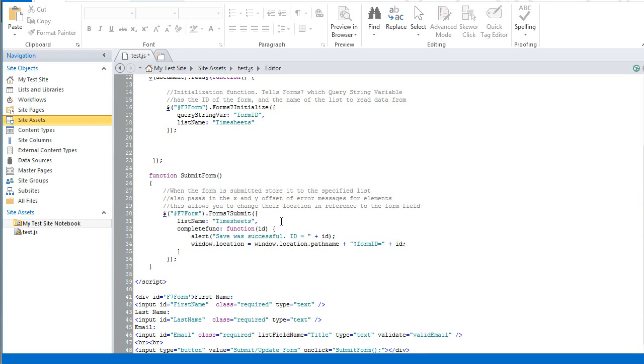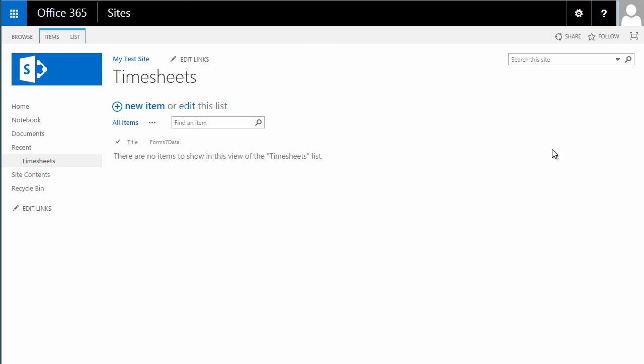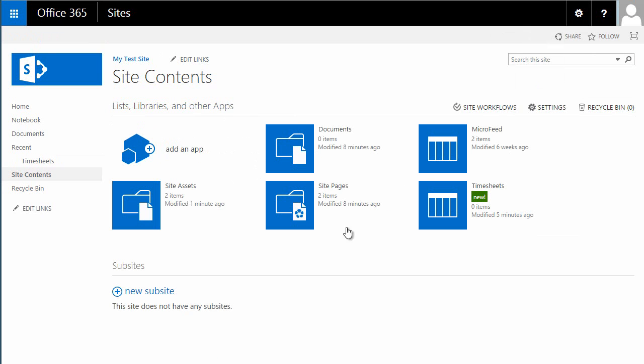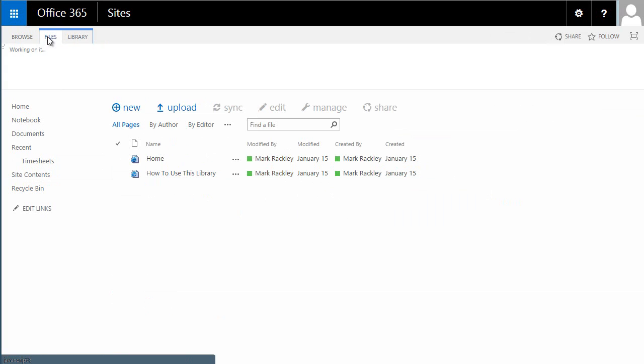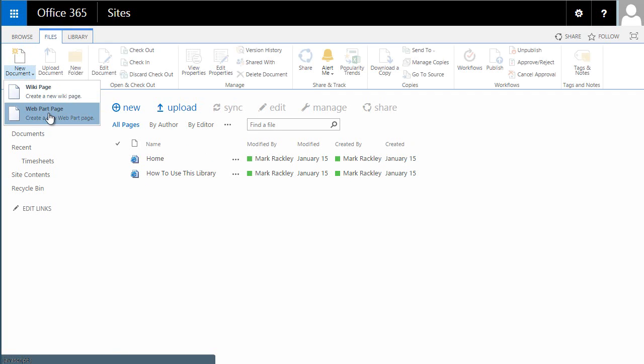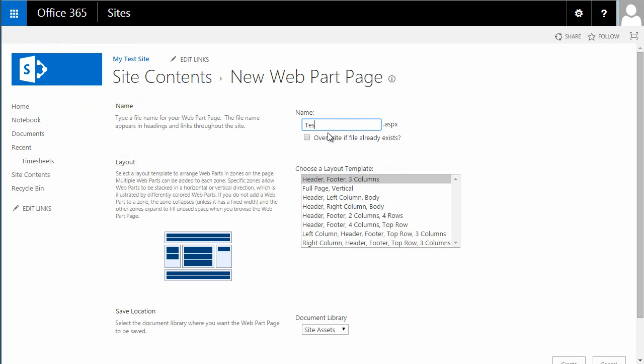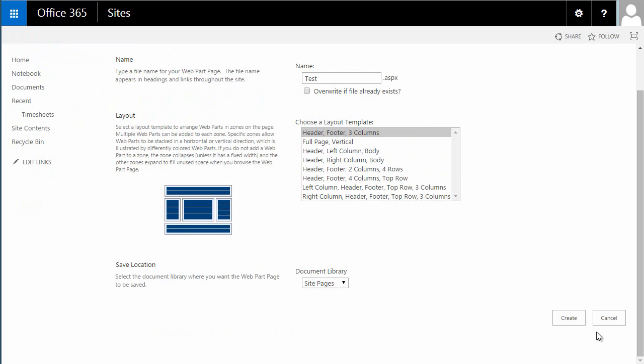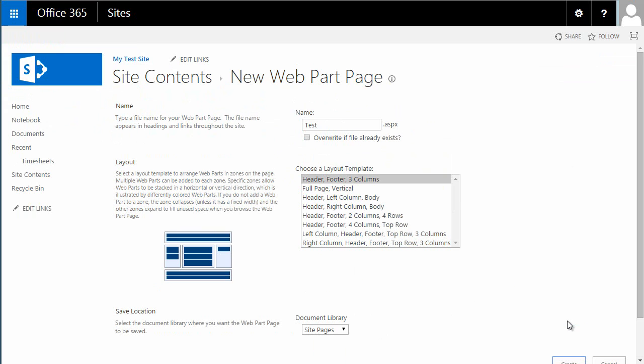But this could be the form after your person has made it all pretty and added some styles to it, but just a basic form. So I'm going to save this file. Then I'm going to go back into my SharePoint site. I am going to go to my site pages library, and I'm going to create a web part page to store this form. So let's do a new web part page, and we'll call it test. We're going to put it in our site pages library. We're going to create it.